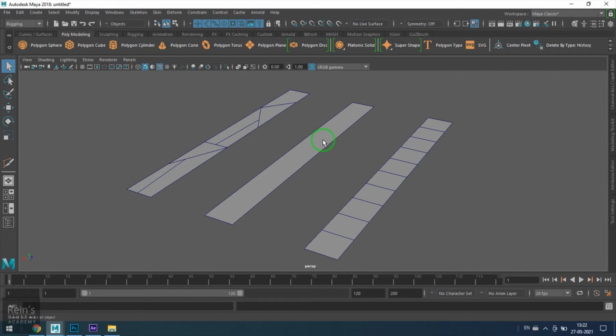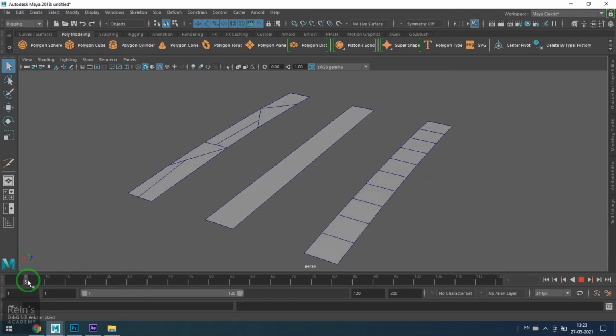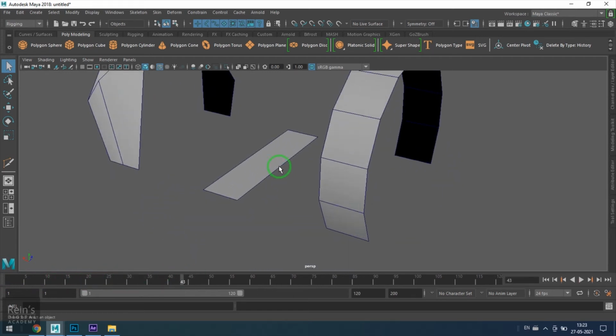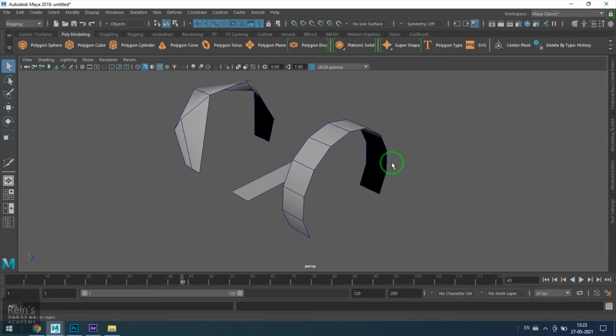So how do we understand what is the correct flow or not? If you see this particular model, it has got a vertex here and a vertex here, and there's no break in the middle. So what if I bend this model? I've animated them to bend. When I drag this time slider, you see the middle plane is not taking the shape I'm really expecting.